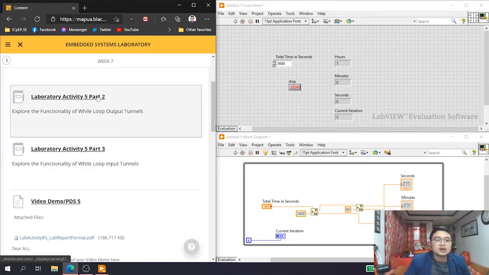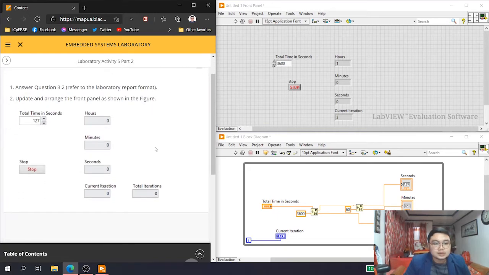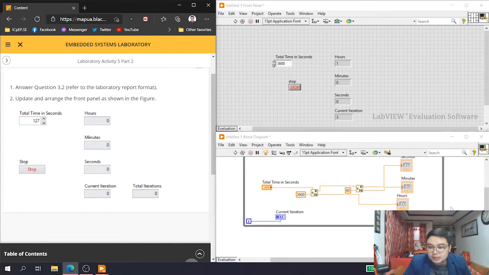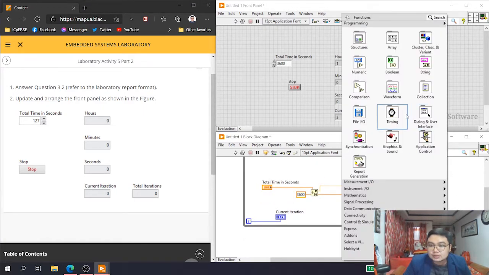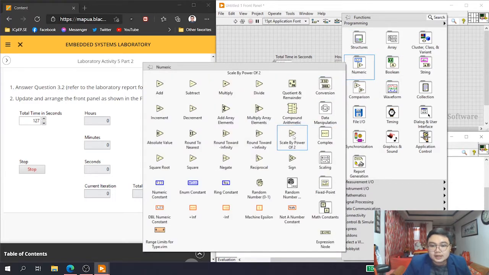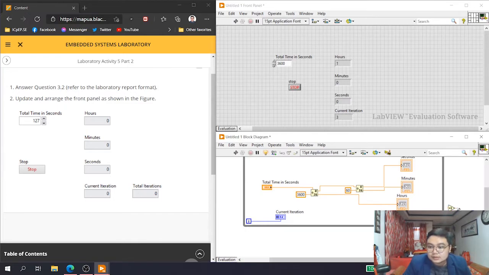As for the next part, which is part 2, regarding the output tunnels, update and arrange the front panel as shown in the figure. We will put total iterations here. Let us put first an arithmetic, the increment. Let us connect this to this. There we go. And then create an indicator, which we will rename as total iterations.